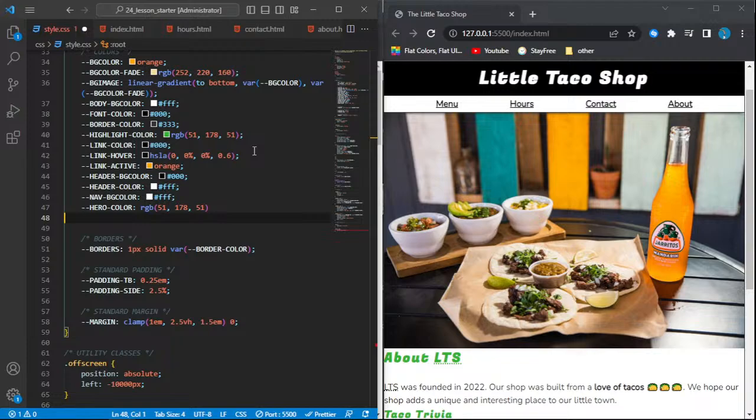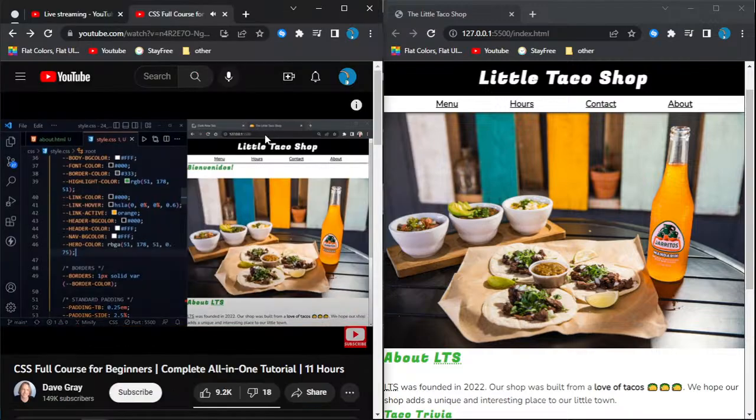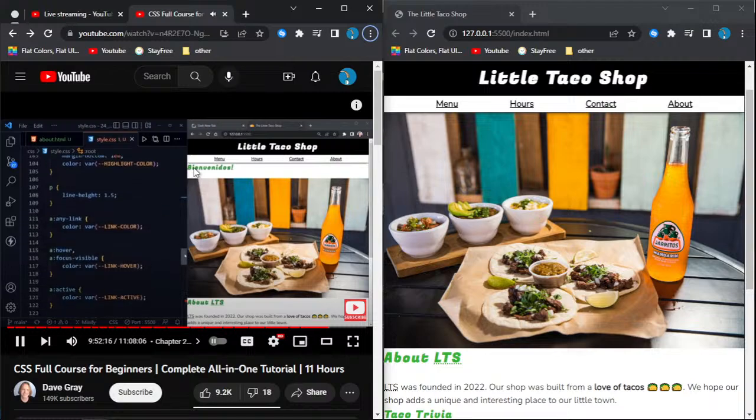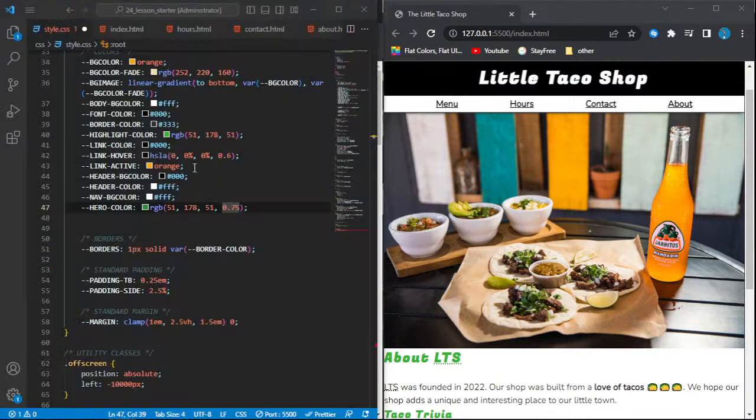But then we also need a transparency color here. So we could make this RGBA so we can have that transparency, and then this will be 0.75. And I don't need the extra parentheses. So that means it will be 75% viewable and 25% transparent. So when we scroll back down, let's apply this to that hero background color here.